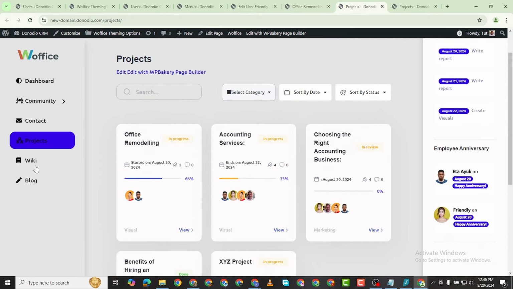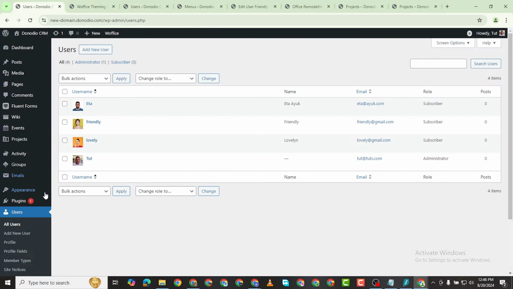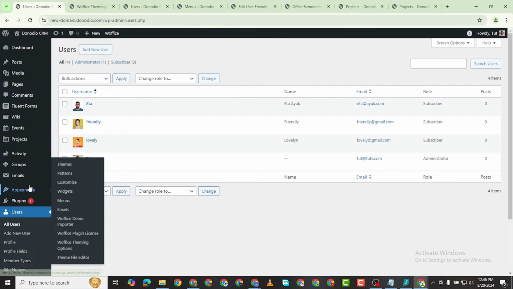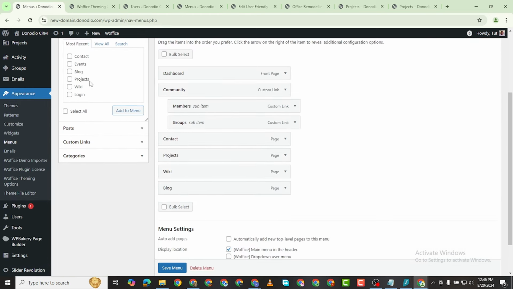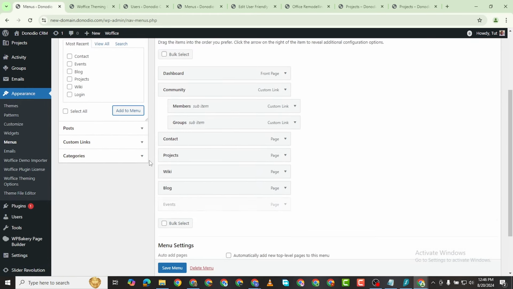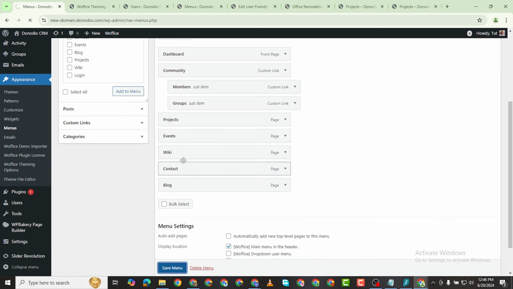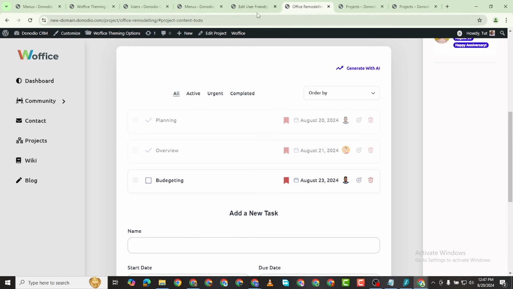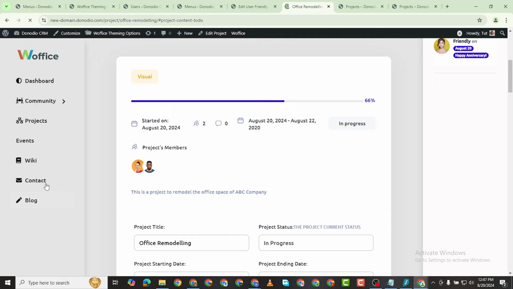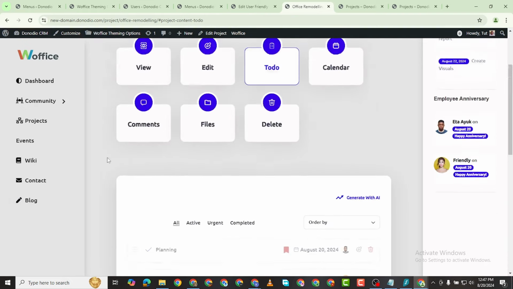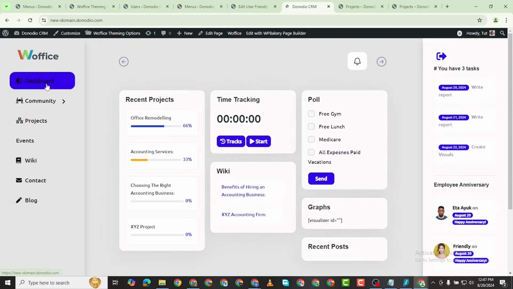Now, one thing we left out here was the events. I'll add it to our menu. I'll go to appearance. I'll go to menus. And I want to add events to menu. I'll bring it up here. And no, here I can just bring contact under wiki before blog. And if I save that, and I reload this page, you see I see events here. Let me come to the dashboard.